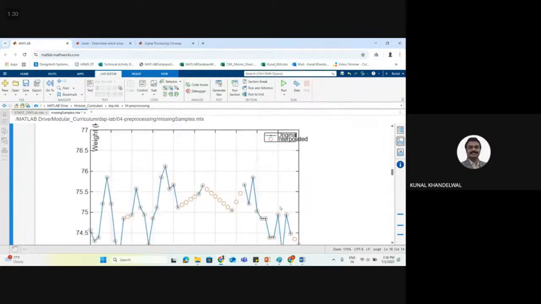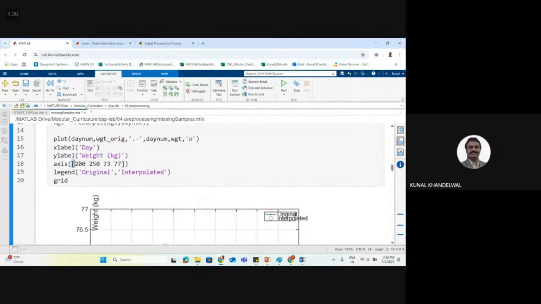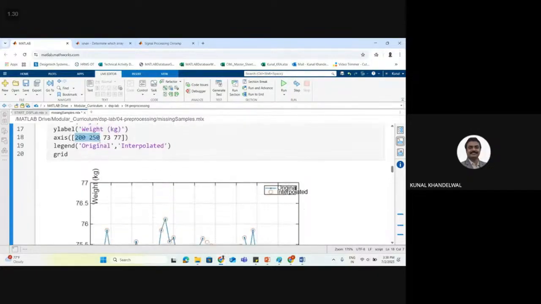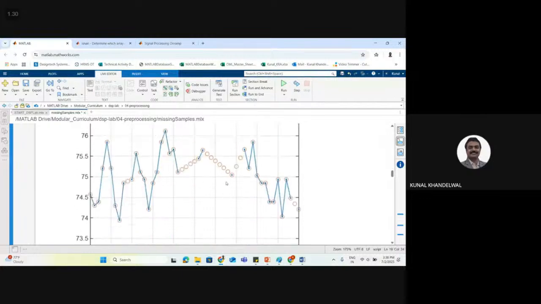And if you can see, we have kept the axes between 200 to 250 for the y-axis and 73 to 77 for the x-axis. Now, what do I mean by that? This is where you will find that most of the values are missing.